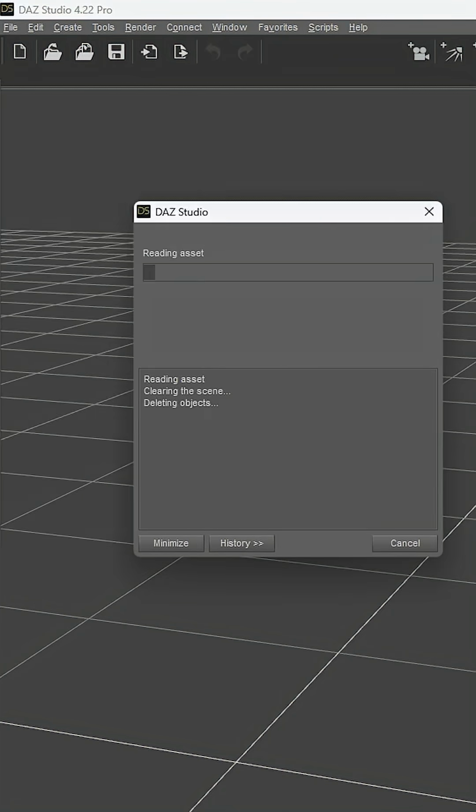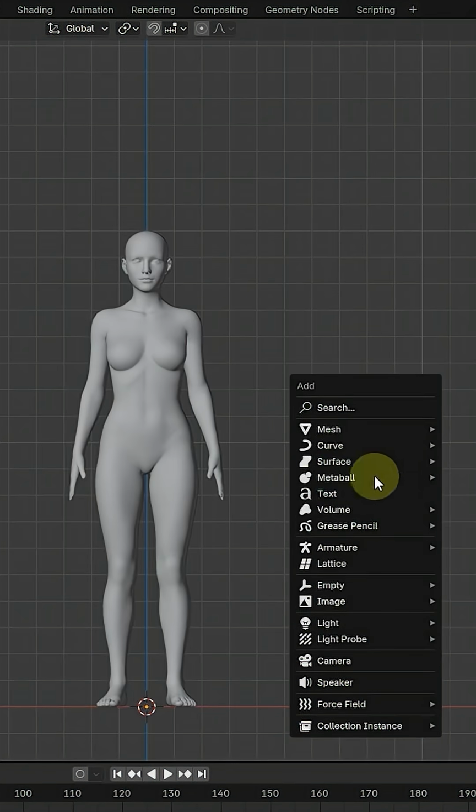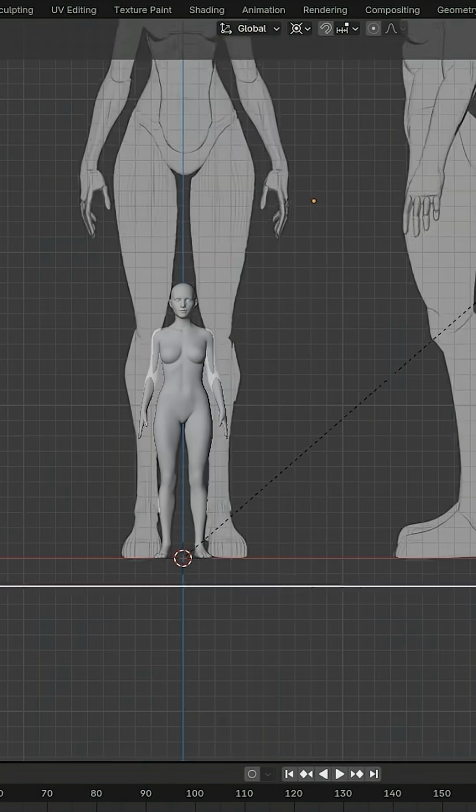I started in Daz Studio, loaded a Genesis 8 female, and posed her to match my reference image. Then I exported her to Blender, added the reference image again, and lined the image to match the figure.